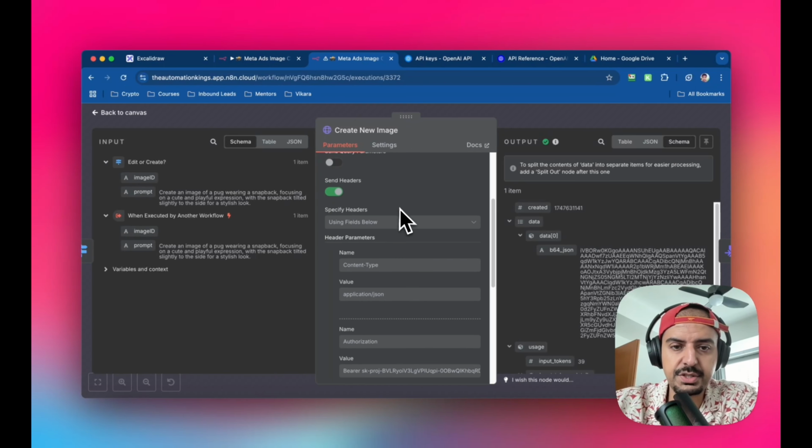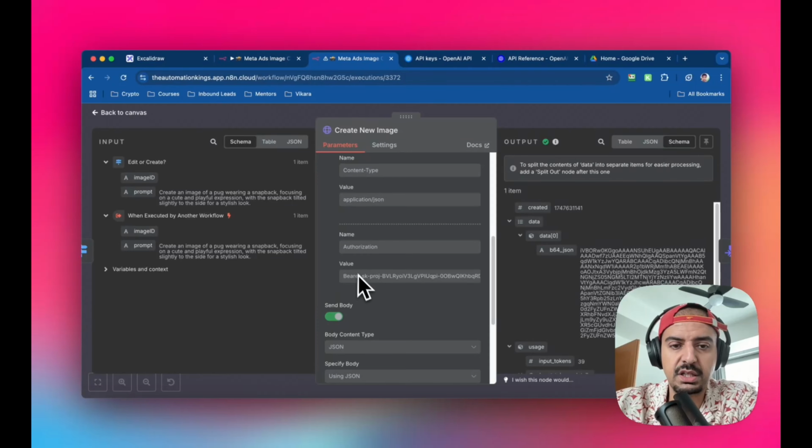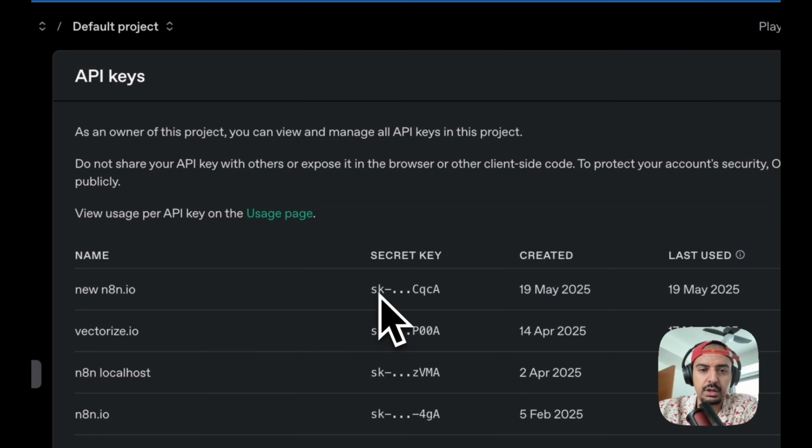So we need to send some headers. The content type is application/JSON. We're going to use the fields below. The authorization is going to be bearer space your key. So if you go back into OpenAI, you just need the word bearer, and then a space, and you just paste this in here, okay?